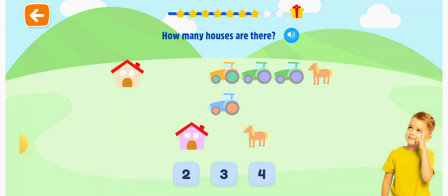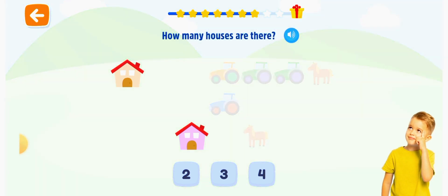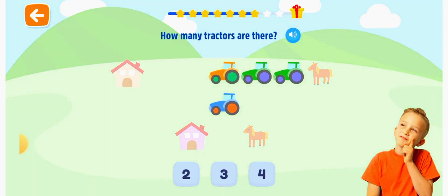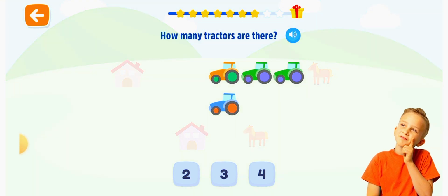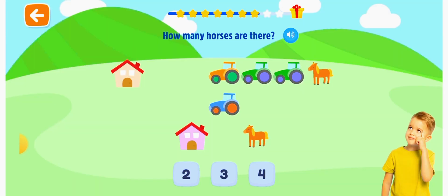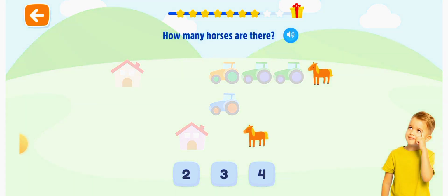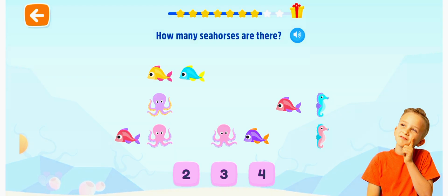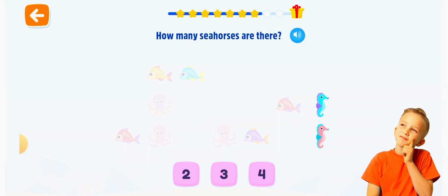How many houses are there? 1, 2. Oh, yeah. How many tractors are there? 1, 2, 3. Yoo-hoo! How many horses are there? 1, 2. Cool. How many seahorses are there?